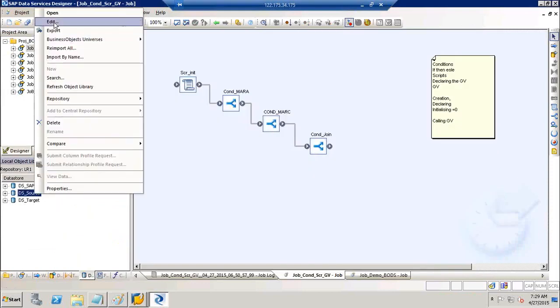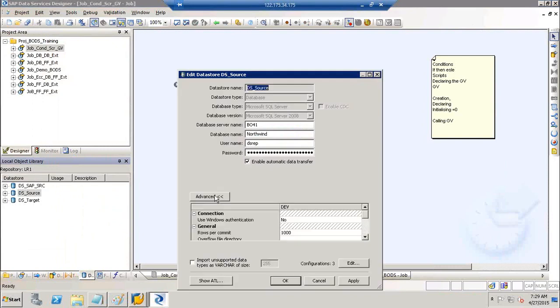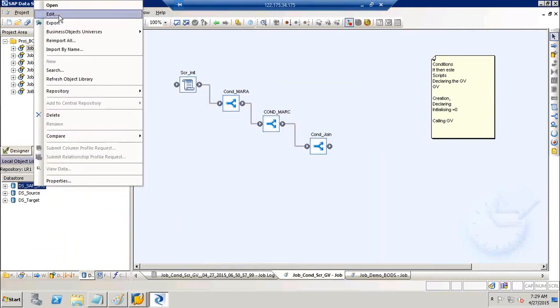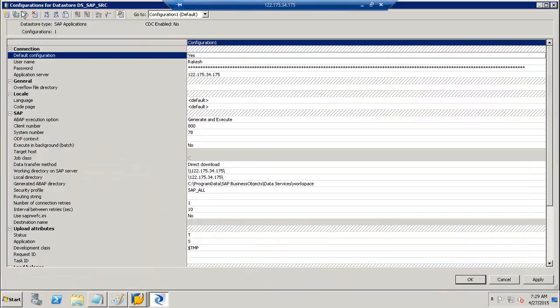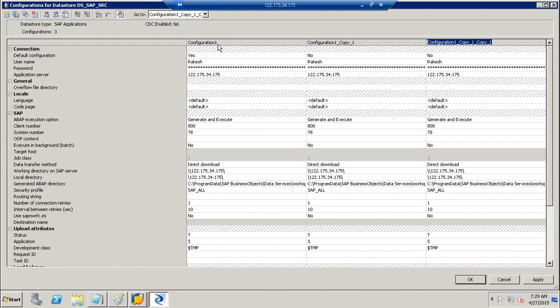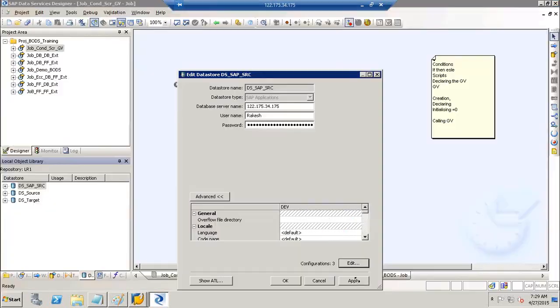Alright, so I did it for my source as well. If you just click on advanced, you see 3 configurations, and dev is my default. So let me do it for my SAP data store as well. I click on that, advanced, and go to edit. Make a copy of this configuration, then call the first one dev, call the next one QA, and call the last one prod. Just click on apply and OK, and apply and OK. Now with this I created 3 configurations at each and every data store: dev, QA, and prod.